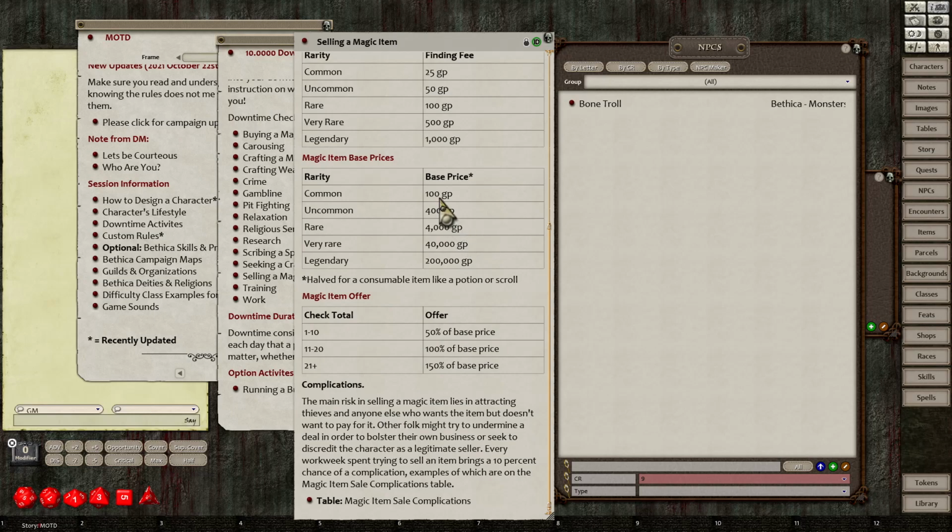Now, consumables always have a lower cost. If this was a consumable, like a potion or scroll or something like that, the base cost would be 2,000. So you don't get the full value. In this case, it'll only be 1,000 if you roll 10 or less.